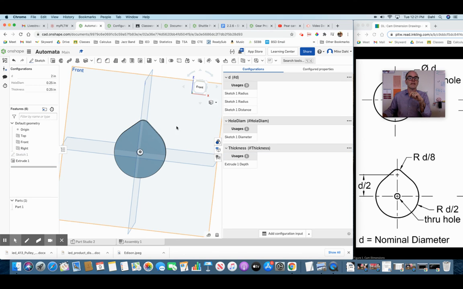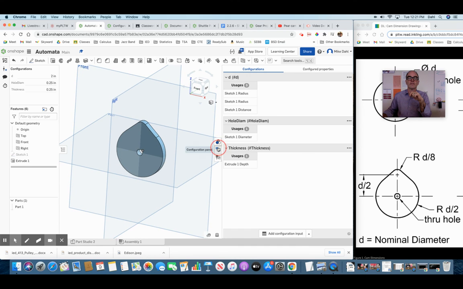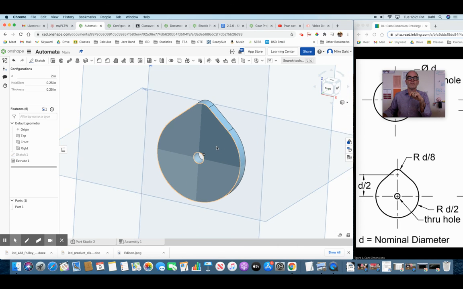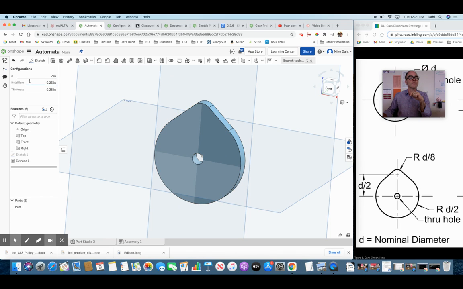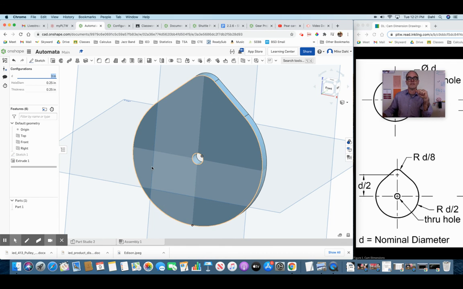And done. So now let's get rid of our configuration panel here. Why did we do all that nonsense? Well, look over here. Let's say I don't want it this size. I just want to change the overall size of it, but not the hole. So I come over here and I say, I want it to be 3 inches. So it just changed everything proportionately, but left the hole the same size.